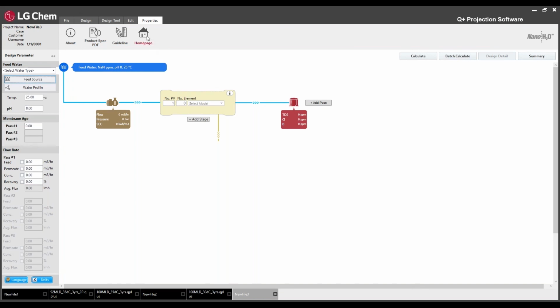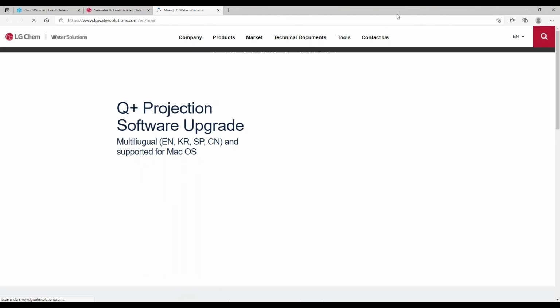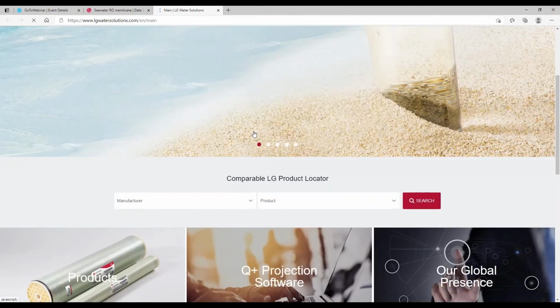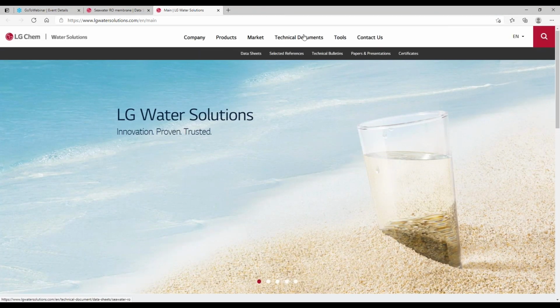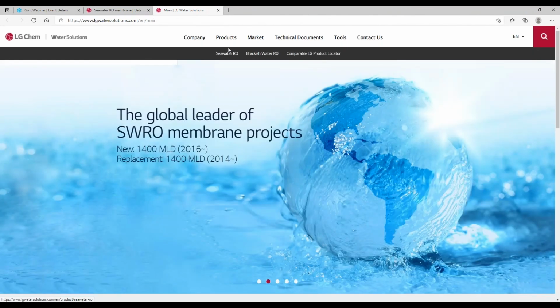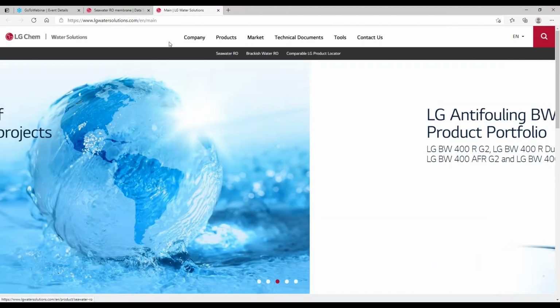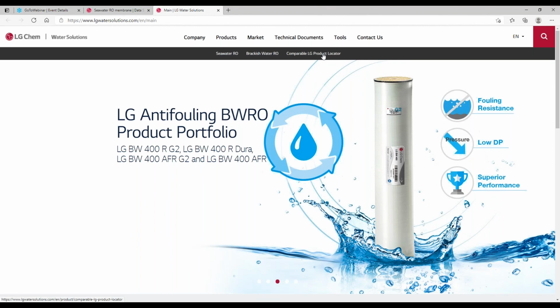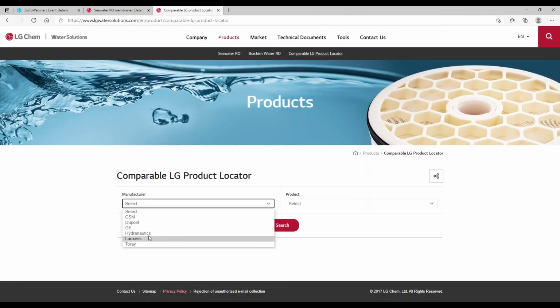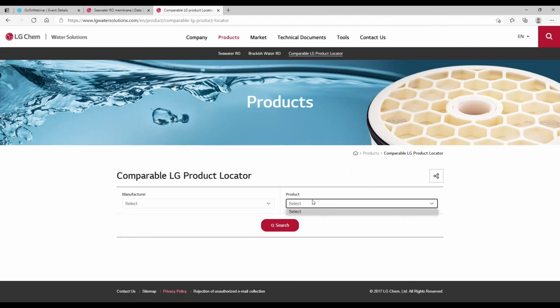And the last option is our home page. Here you can find all the technical documents, the tools. Also, this is very useful. Also, this option in products, in comparable LG product locator: you can select the competitor and select the product, and it will tell you the equivalent membrane of LG.